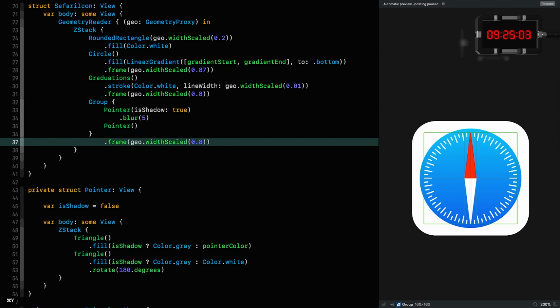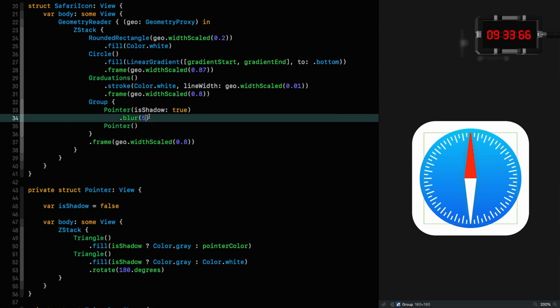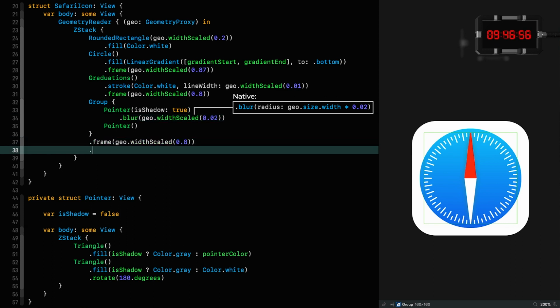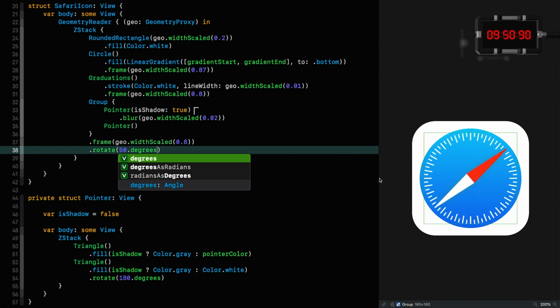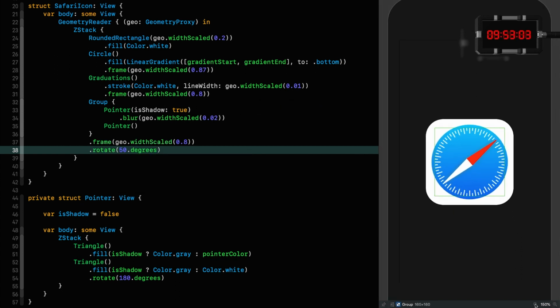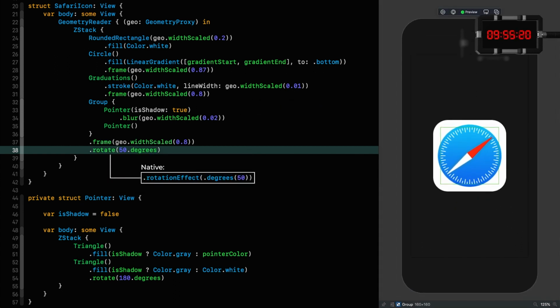Take off that layout guide. There you go, that gives us a little shadow there. And rather than 5, we're going to base the blur on 2% of the width of the icon. 0.02. Now we have to just rotate it. Rotate 50 degrees. And there we have our lovely Safari icon.